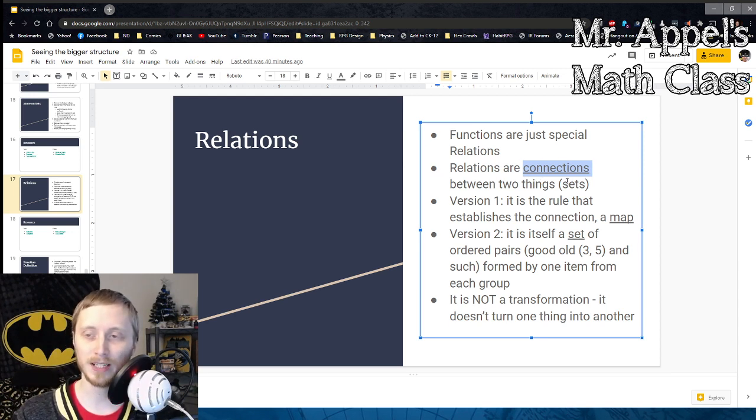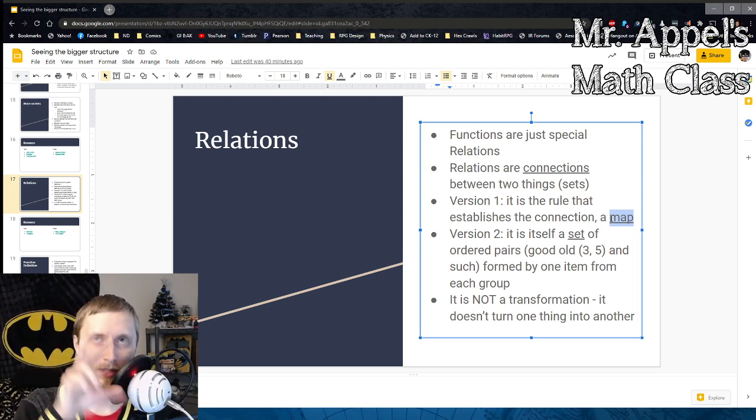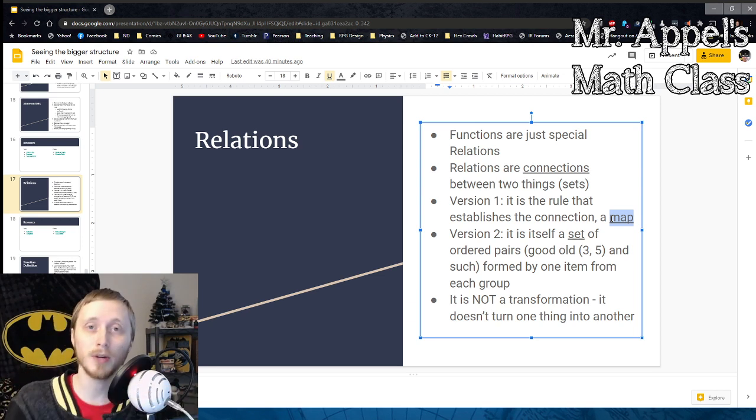But in math, we're dealing with connections between sets. And so you can think of a relation as the rule that establishes that connection. The mapping is another term used. It maps one set onto another set. It directs you. You follow the map. It's guidelines for how to go from one place to another, how to get from this set to that set.